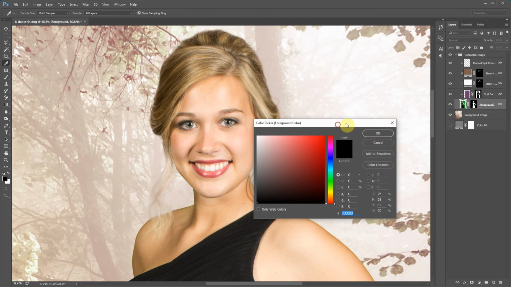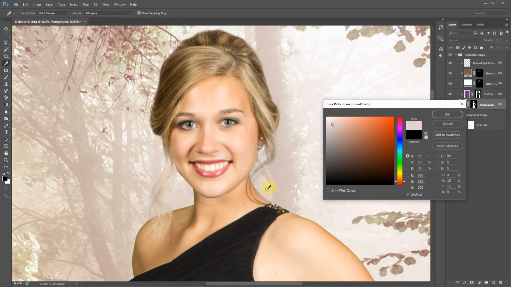So the first thing I'm going to do is show you that if we sample this background, the brightness is anywhere from about 90 to 100% brightness. So it's getting close to being pure white. And extracting blonde hair and putting on a pure white background is probably the most difficult extraction of all to do.